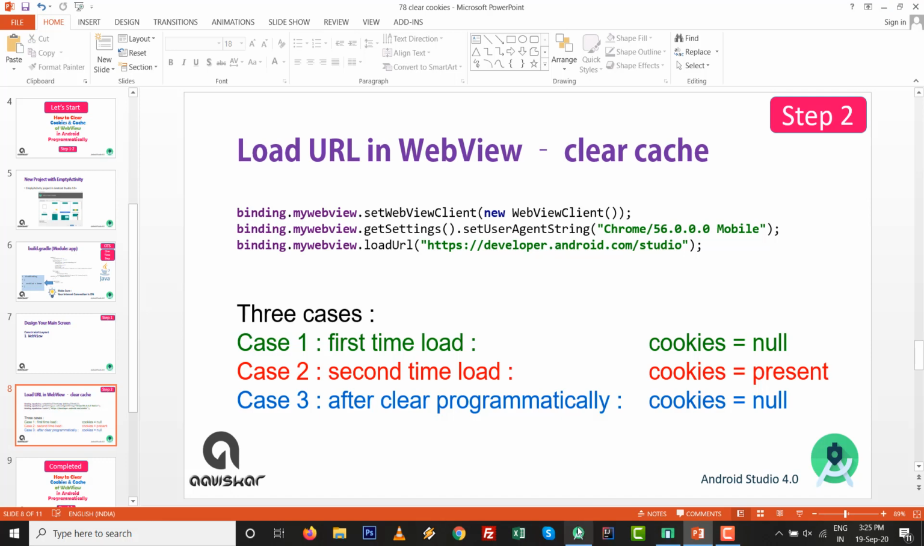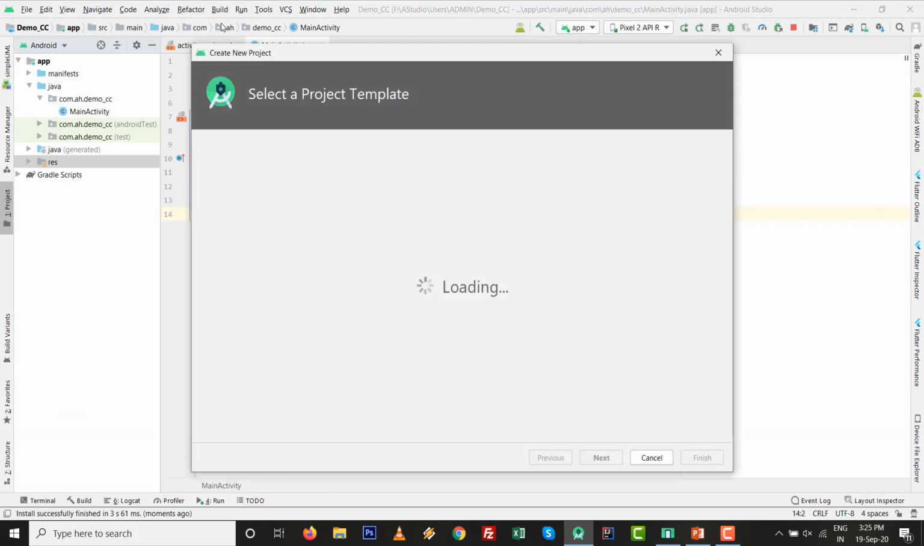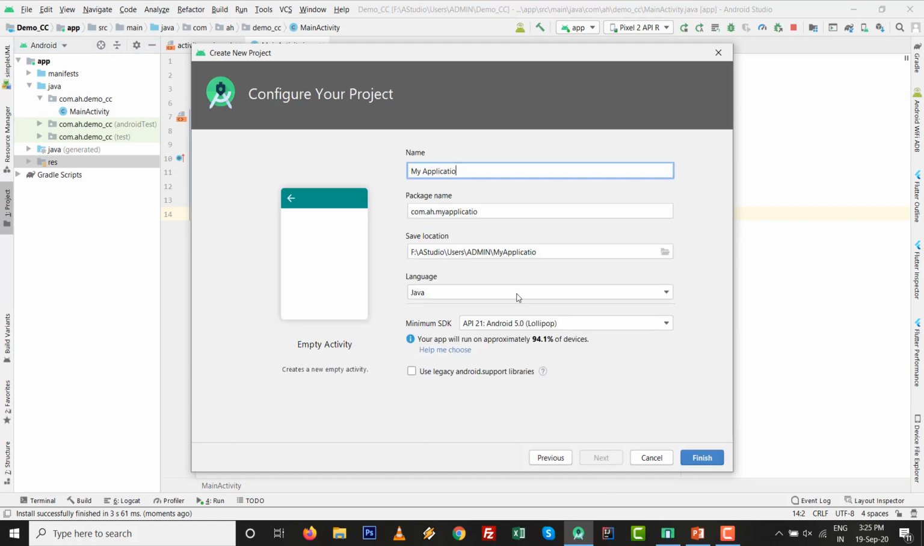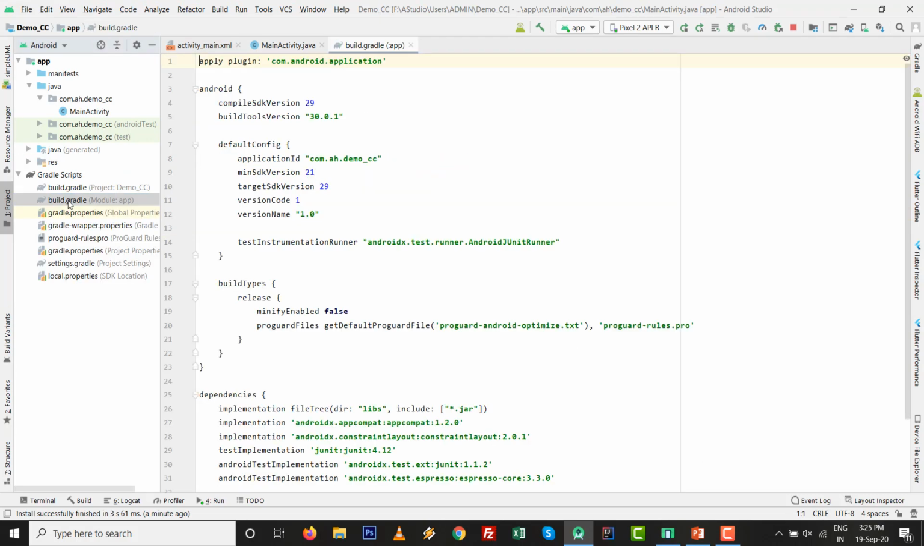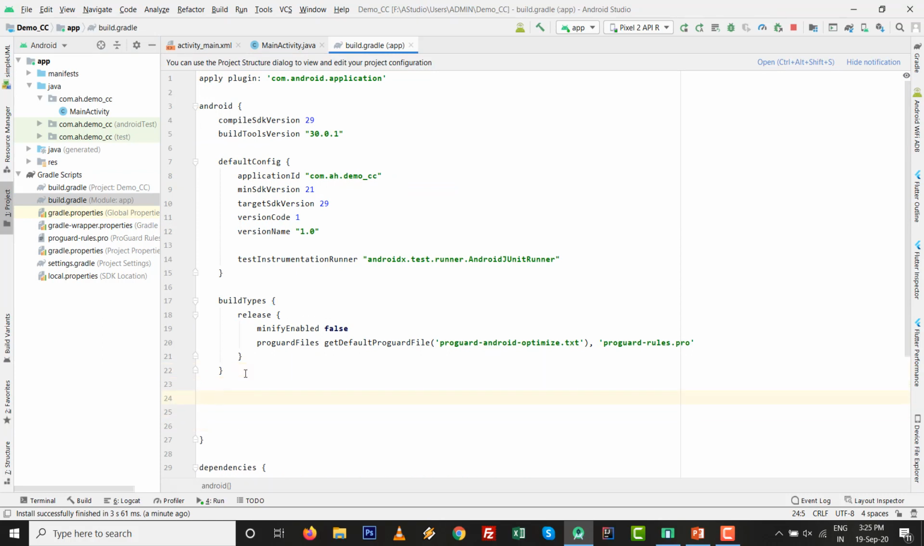Go to Android Studio, go to File and New, then New Project, go to Empty Activity, click on Next. Type the name, whatever you want to write. Just type demo cc, for clear cookies, then click on Finish. After that go to the build.gradle file. Inside that we need to write viewBinding, then enabled equals true.